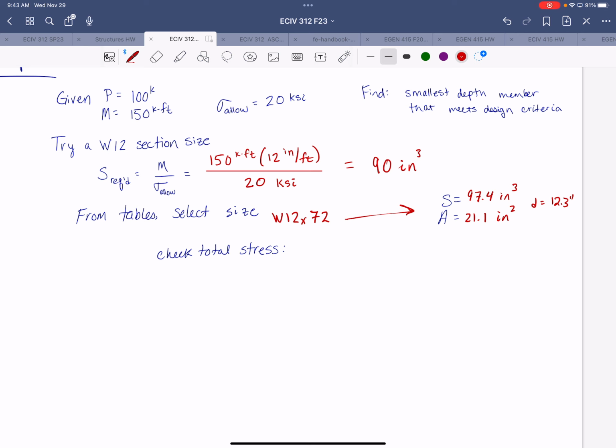All right, so now we can check the total stress, right? So our actual stress is going to be P over A plus M over S. So that's 100 kips divided by 21.1 square inches plus 150 times 12 divided by 97.4. And that gives us 23.2 KSI. That exceeds our maximum allowable stress, so this section is no good. We have to go to a greater depth section to find something that'll work.